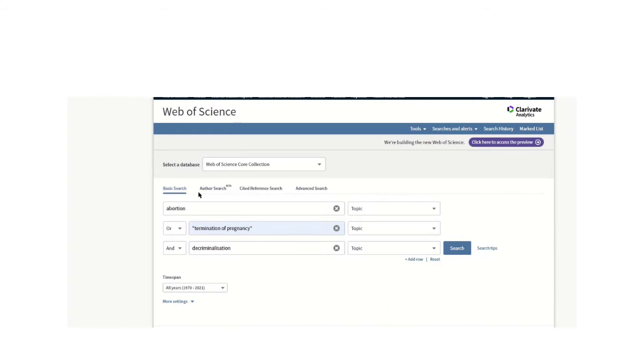So just to explain a little bit further about what this is doing, my search is going to search for either abortion or termination of pregnancy, or maybe both if they're mentioned in the same record, and decriminalisation. So decriminalisation will have to apply to both of the terms. And then I can run my search.